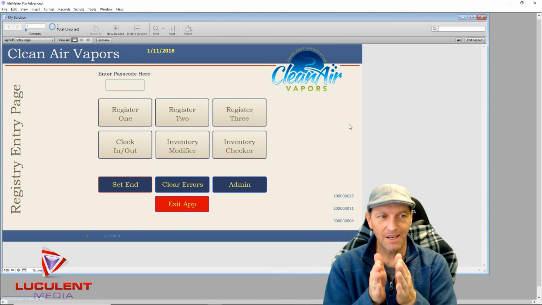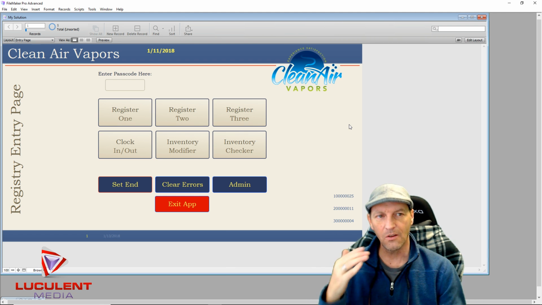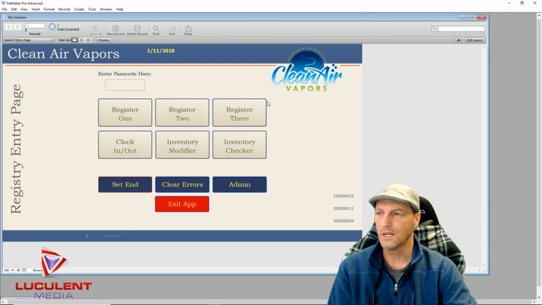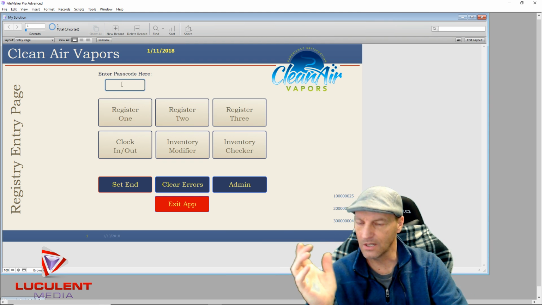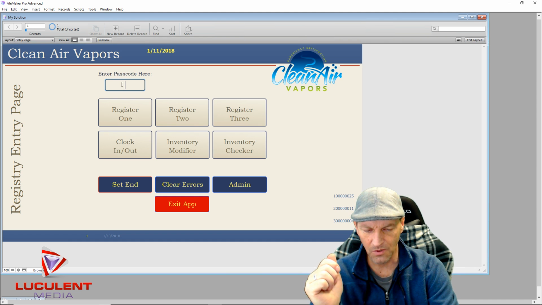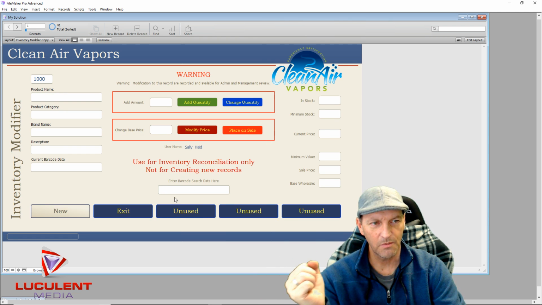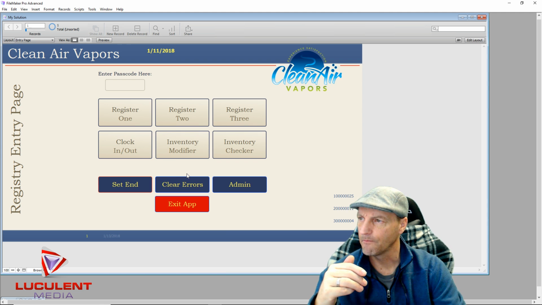The basics of just having a condensed system. You don't need anything other than your register 1, if that's all you want to do. But you have to have an inventory. Now if I click on this one, and I go here, it'll take me to this inventory modifier. Do you guys remember those numbers? It just took me to whatever record was there, and if I exit, it'll take me back.